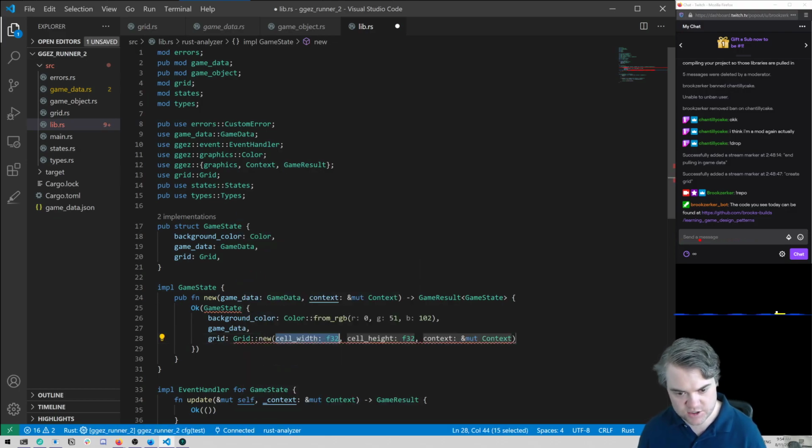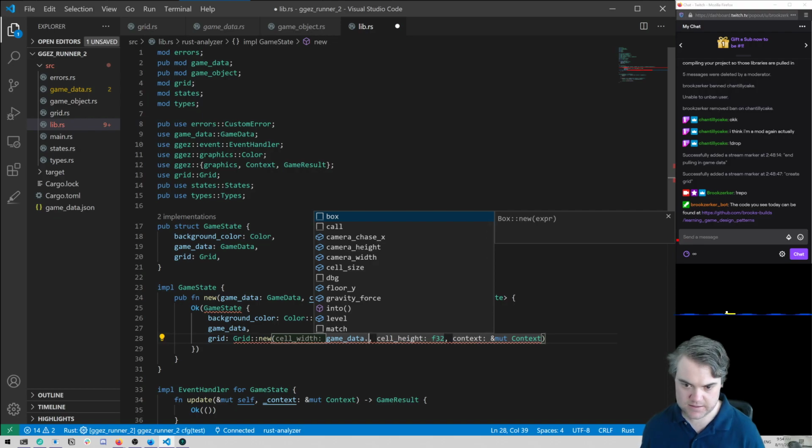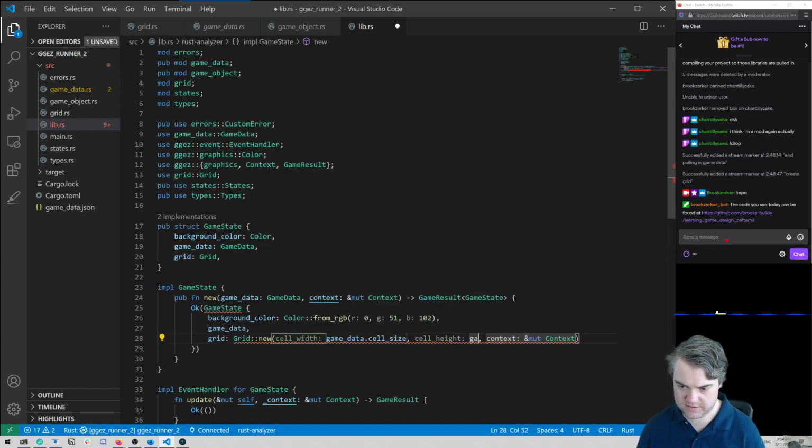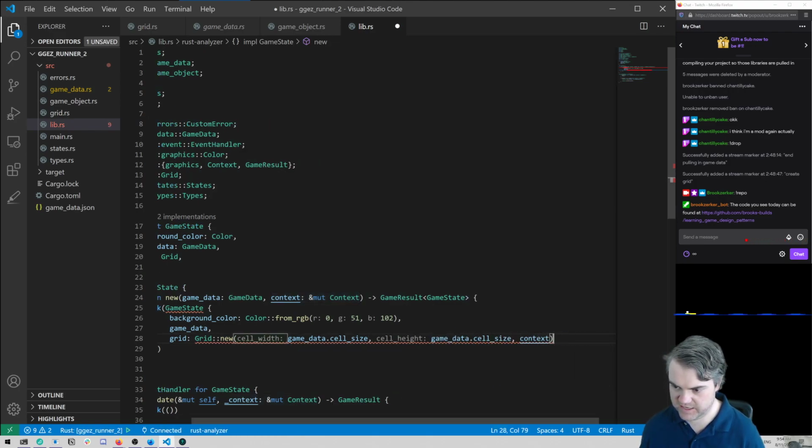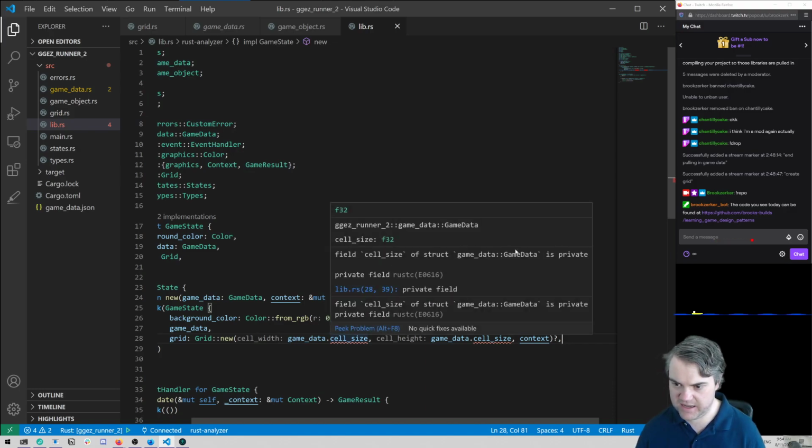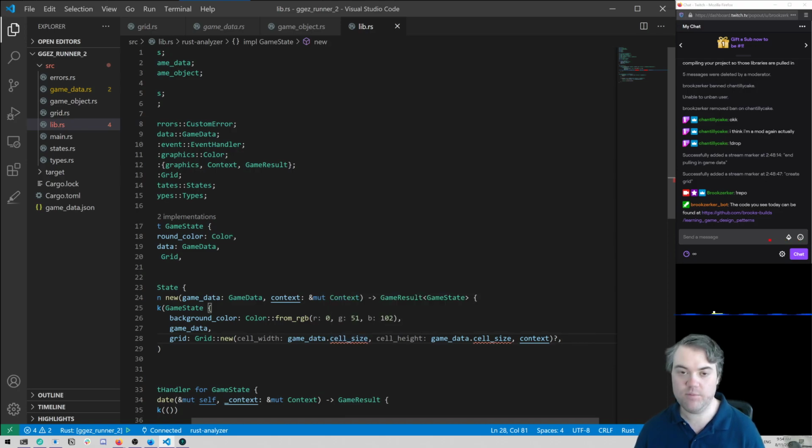All right, so cell width. So we can hand in game data, I think dot cell size. And then the context and question mark here. Now it's yelling at us saying, hey, these are private. We don't have access to this. So in game data, let's go make cell size public.